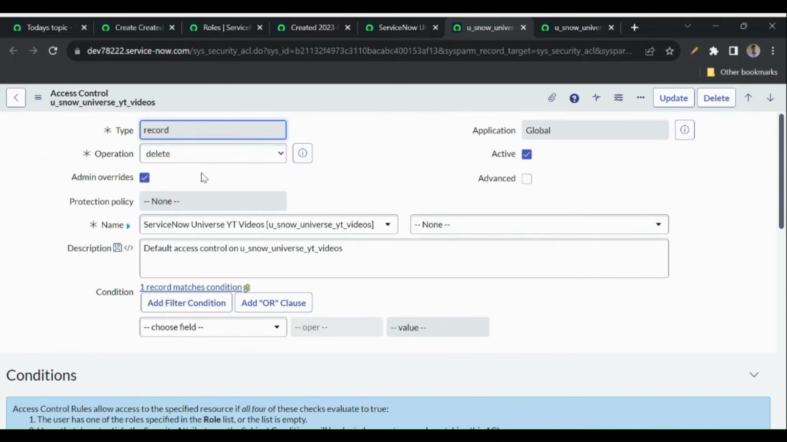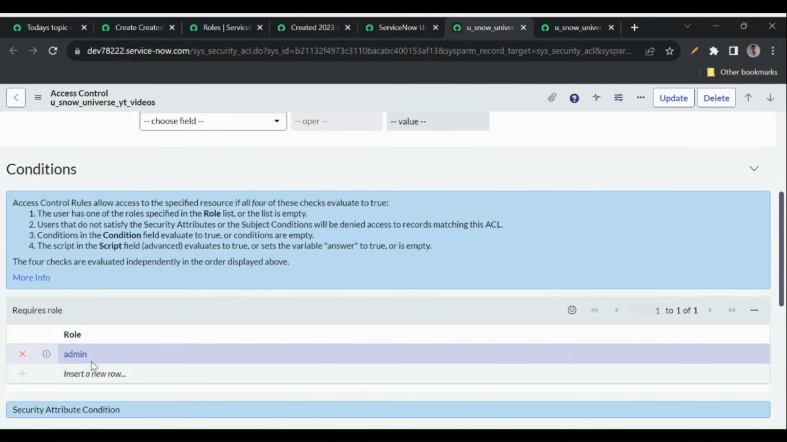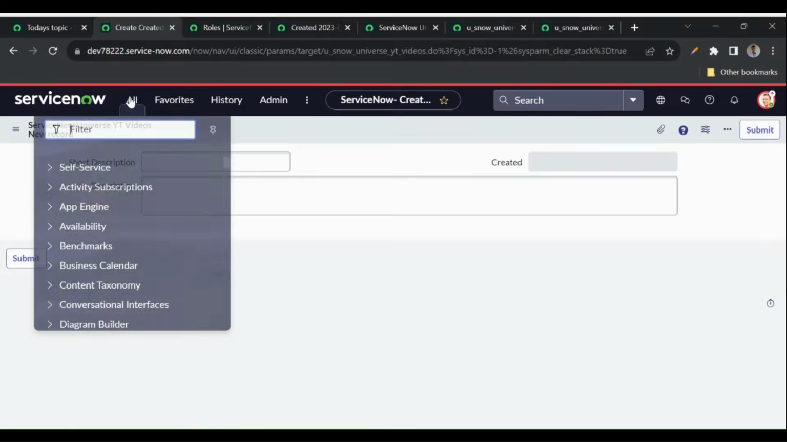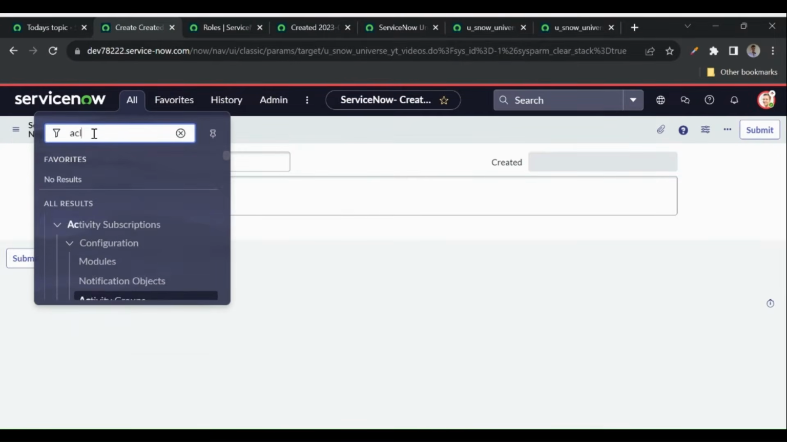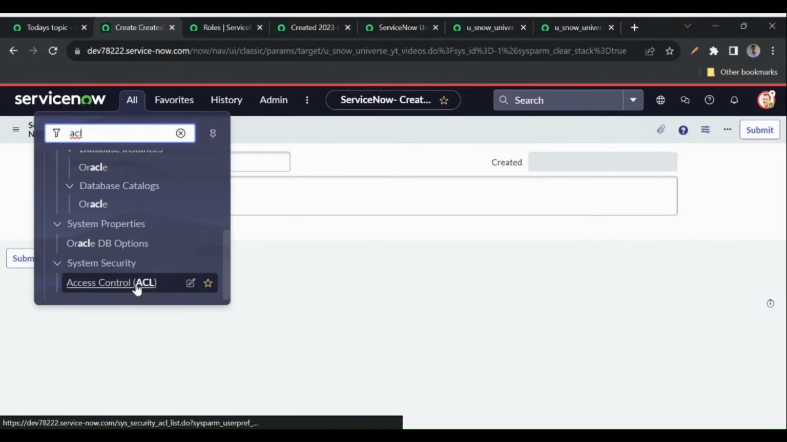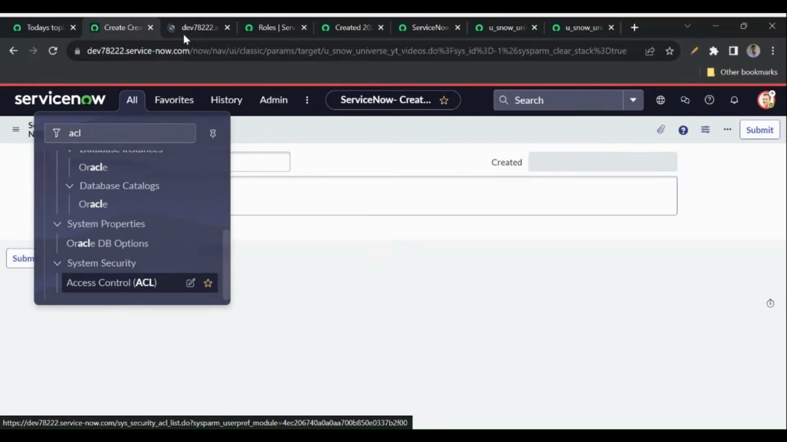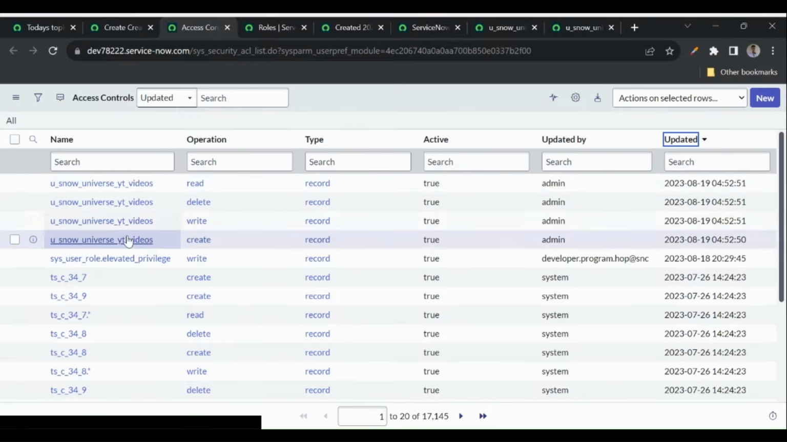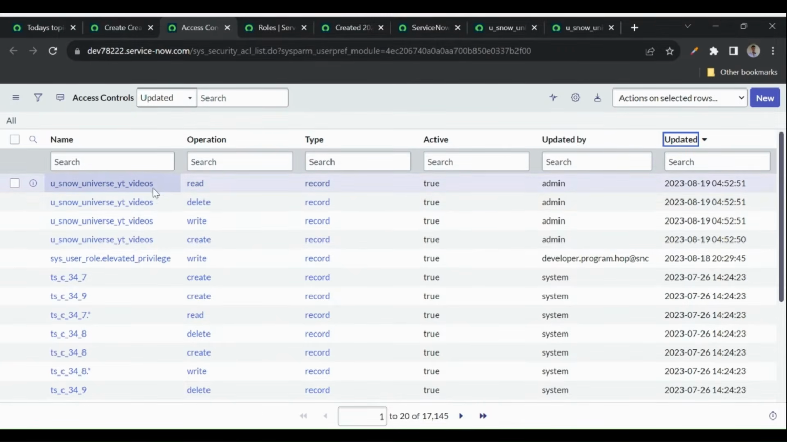Now in the delete operation as well, the admin role is added here. We can change the roles in these ACLs based on the requirement. Now these ACLs can be accessed using the module. If we type in ACL and scroll down, in the system security we have access control. If I open that, the ACLs table will open. Now I can sort by updated, so we see the four created for our table are on top here.